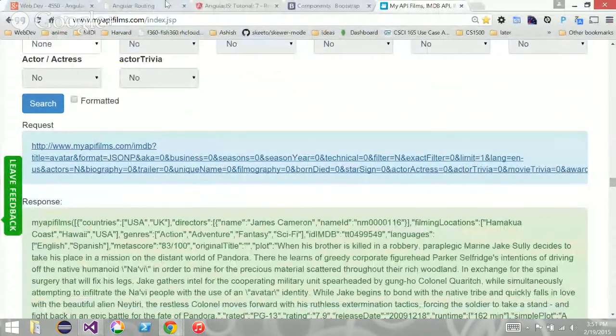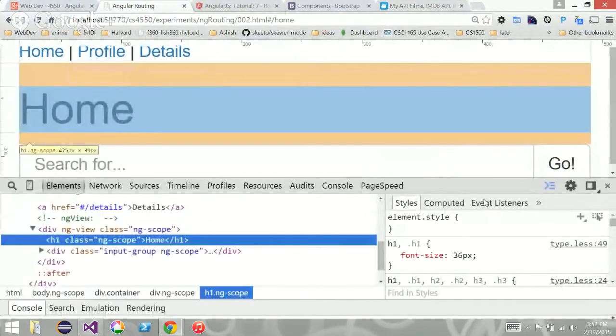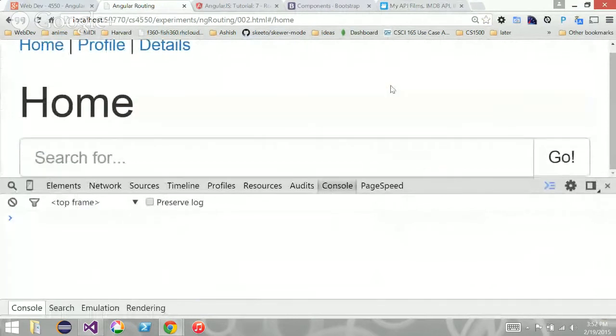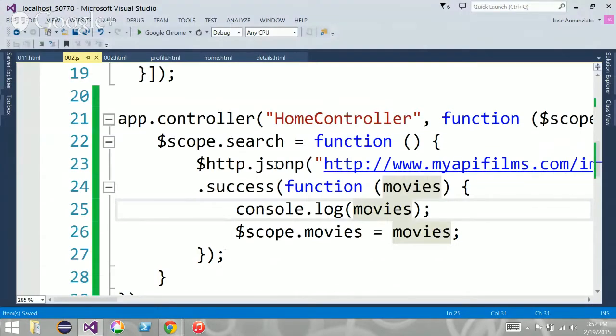So let me go back to my page. I'm going to say refresh. I'm going to show the console down here. Here's the console. So if I search for Terminator and I say go, oh, actually, what's going on? Title, on caught, IMDb, resource, JSONP. Oh, you know what? I'm missing something.